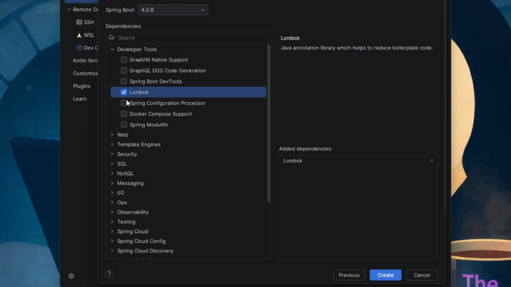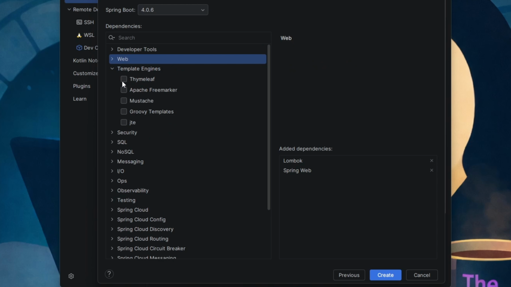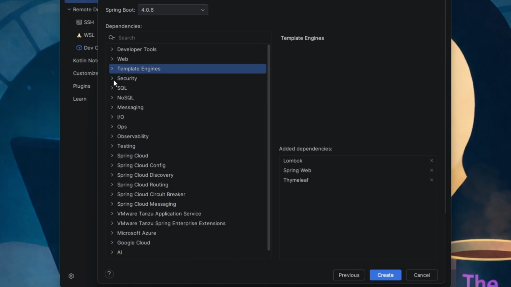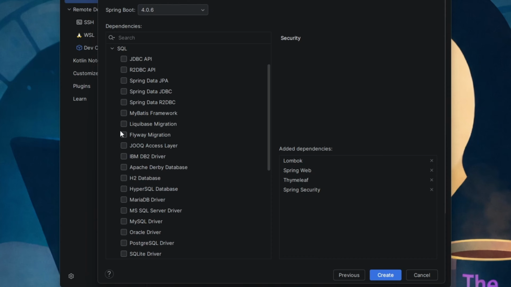I'm going to pick Lombok. I'm going to pick Spring Web. I'm going to pick Thymeleaf. We're going to take Spring Security. We're also going to need a way to store this. So we're going to need Spring Data JPA.